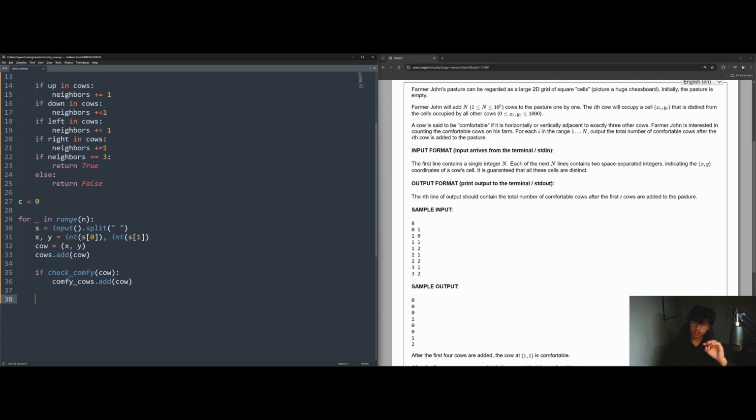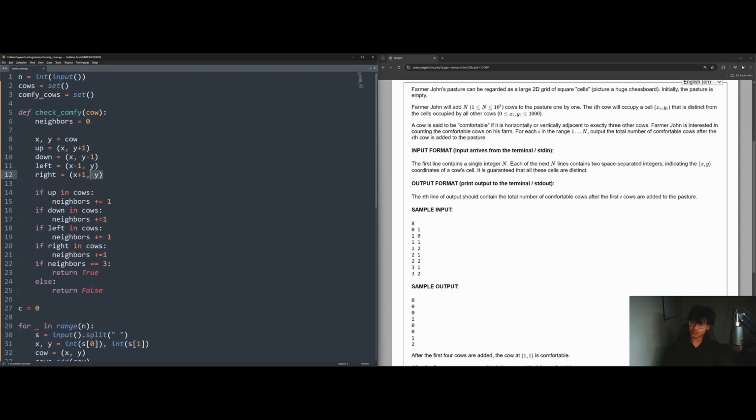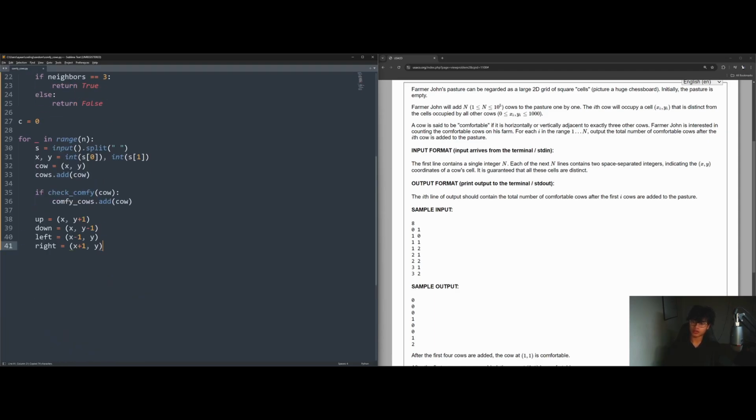Okay, now that we have checked for the actual point, now we have to check for all of its neighbors, right? So we're probably gonna have to do this again. We're probably gonna have to do up, down, left, and right. So for each cow, we have to get an up, down, left, or right, right? Okay, so now what do we do?